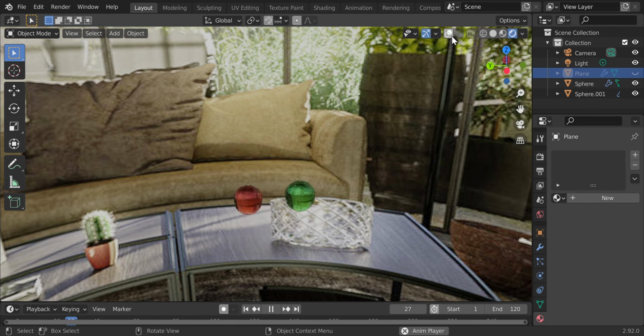So that's how we have created bouncy jelly in Blender with a background image.